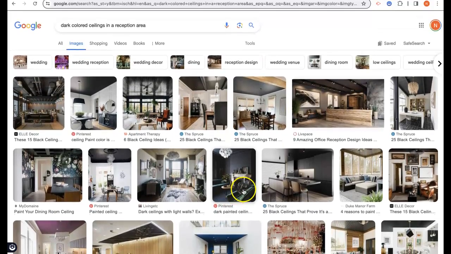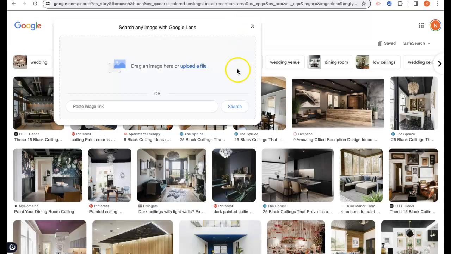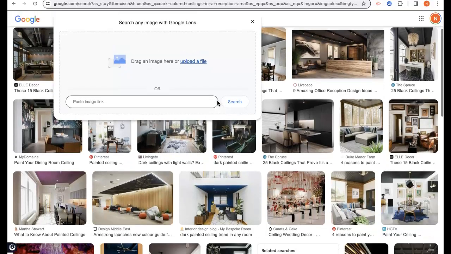Now, up here, we can also click on the camera icon. And if we did this, we could actually go and put a picture from our computer, from something that maybe we saw or we took a picture of on vacation, put it here and then search, and it'll find similar images and provide information about your uploaded image.